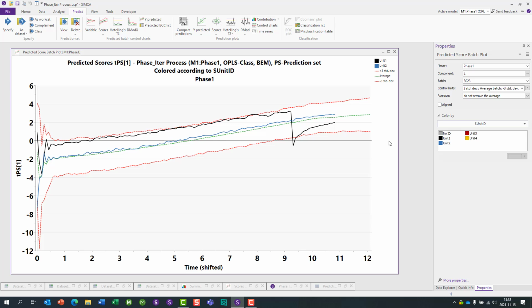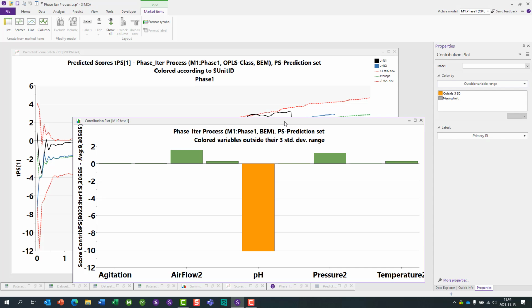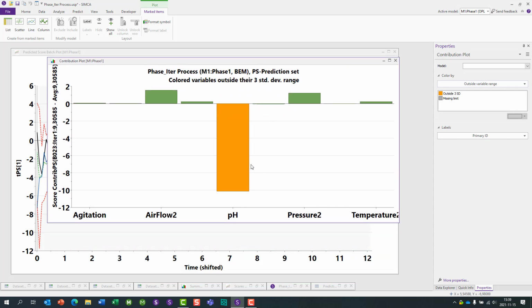For this batch that we are currently looking at, batch number 23 in the prediction set, we can see that unit 2, the blue line, is very close to the golden trajectory, whereas the trajectory for the first unit shows a jump some 9 hours into the lifetime of this phase. In order to interpret what is causing this rapid shift for the first unit for this batch 23 in the first phase, we can use drill down technology. And when first marking that point in question and drilling down, we see that pH is the culprit variable.